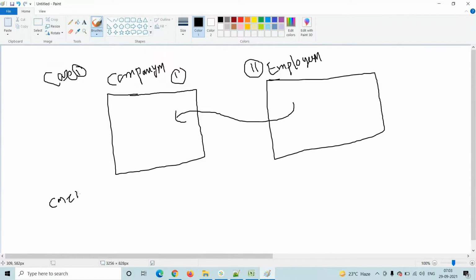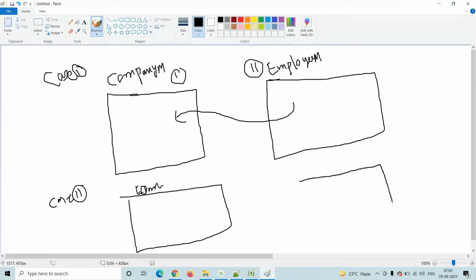Now, coming to case number two. Employee M object is there, right? Company M object is there, right? Two custom objects here, and there is no relationship between these two custom objects. Now what I will do is go and create data in the employee M object. Data means I will create a record.